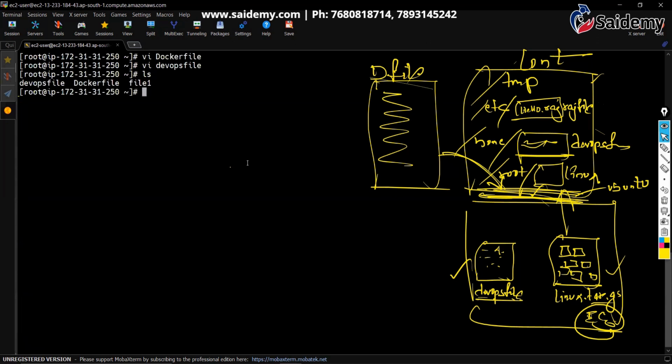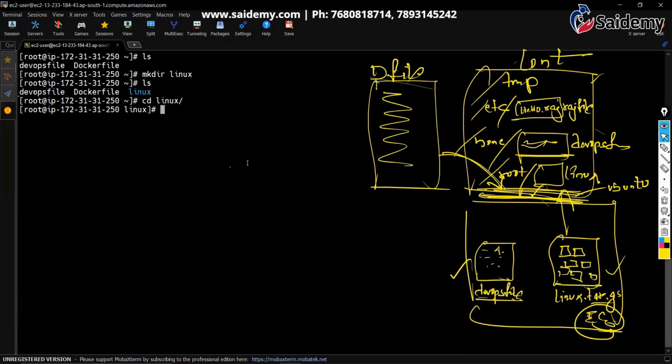The file is DevOps file. Let me remove all unnecessary files. rm -f, not this one. DevOps file is there. Let me create one folder called Linux. mkdir Linux. Okay, I created one folder. In that folder, let me create some files. Files, directories, whatever. cd Linux. In that, I'm going to create some multiple files like touch file1.